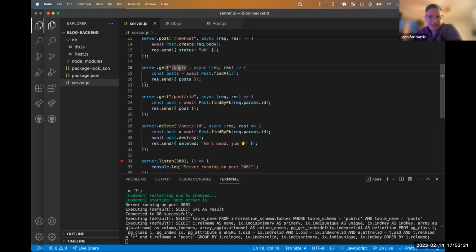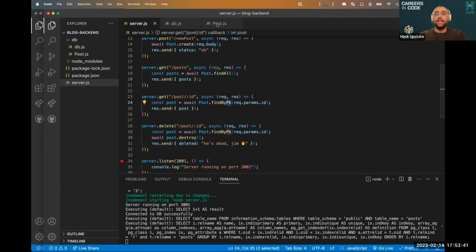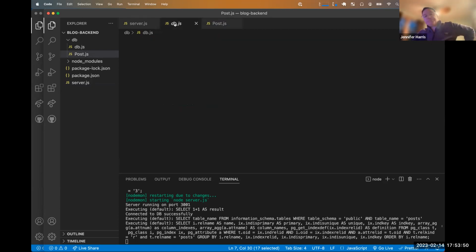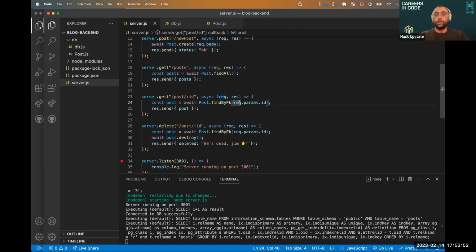Okay, that's great. And PK is what? Primary key? Okay. And the reason why we are able to do by PK here is because in our model, we told it, hey, the ID is the primary key. Yep. Awesome. Thanks. Great questions.